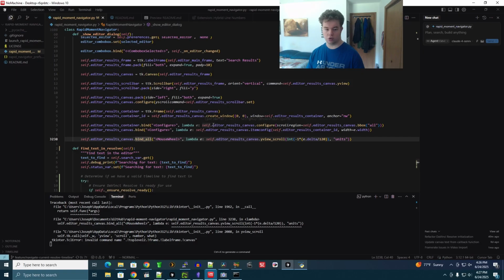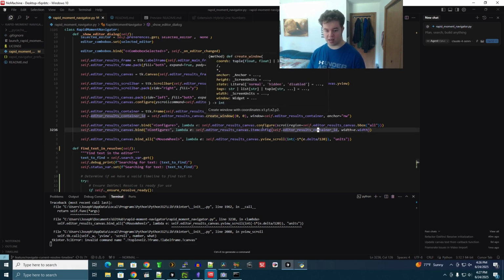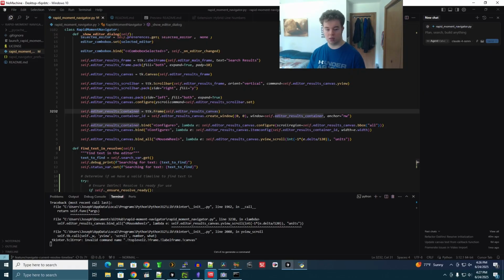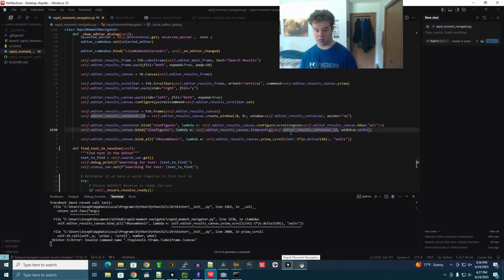And of course, the crucial detail is when we do the bounding box for the canvas, those two are the same from within the results container. Then in the results canvas, we're configuring the window inside of the canvas rather than the canvas itself. So it's linked to the container, which is a frame inside the canvas rather than the canvas itself. That was a mistake I had.